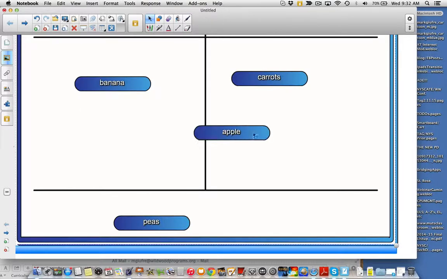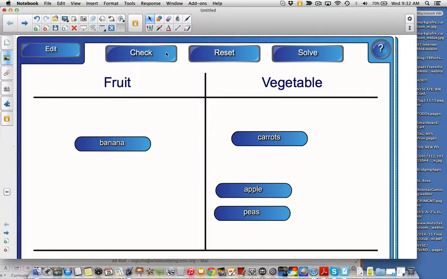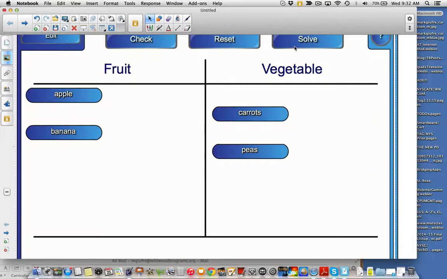Just want to show you if I did get one wrong and I hit check, it'll show me that I got one incorrect there. And I could reset it and try it again. Or alternately, I can select solve and it'll bring the right answers into the page. So that's category sort text.